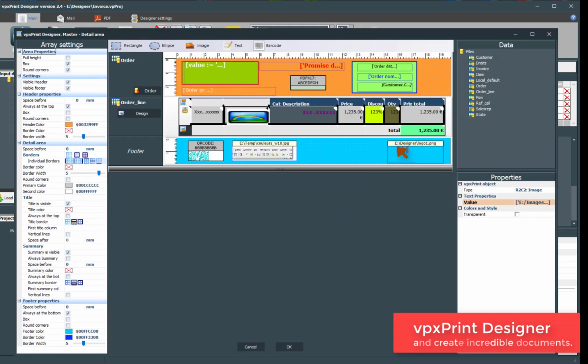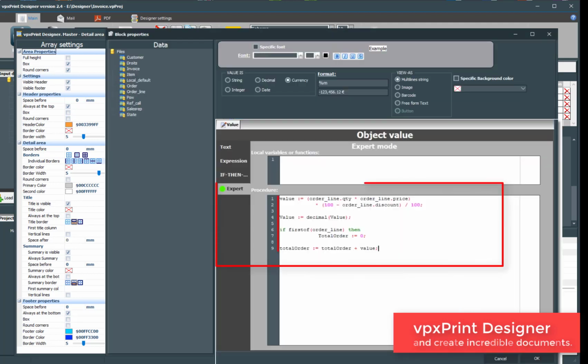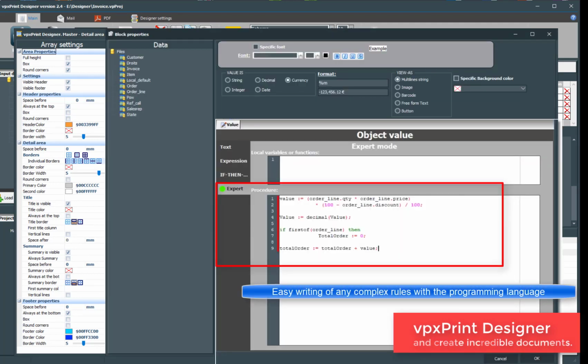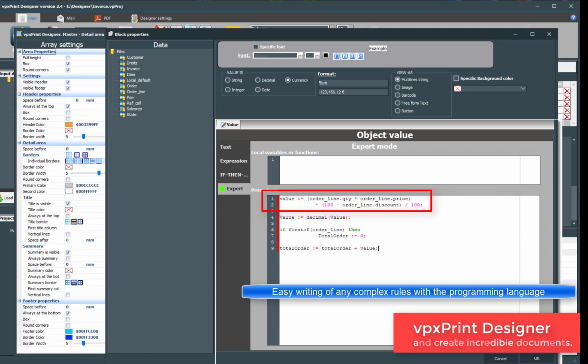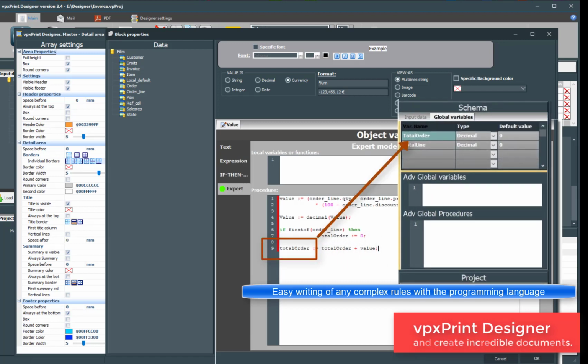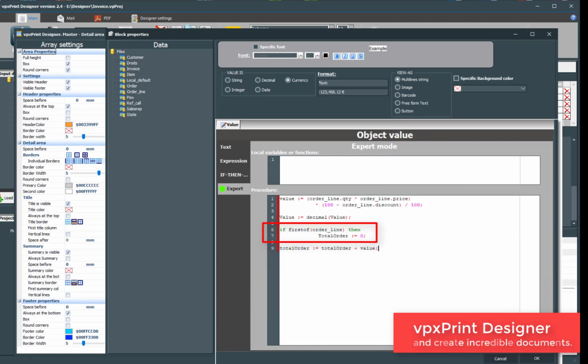The total row cell contains a procedure. In this procedure, we define its content. It is returned in value, but we also accumulate its content to be able to print the total of the order. We use a variable, total order, defined in the global variables of the project, in the main screen. We reset this value in the case where we are first of order line. We will come back to this programming in the following tutorial.